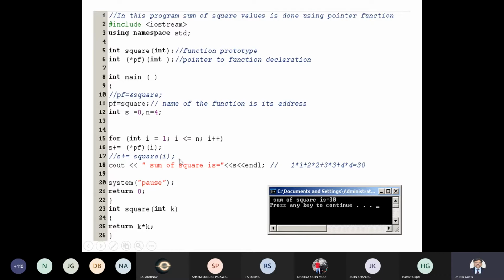Now come over here. What has been done in this program? The sum of square values is computed using the function pointer. How many numbers have been taken in this example? 4. The idea is the squares of 1 to 4: 1 square, 2 square, 3 square, 4 square. I want to find the sum of these. So how is it possible? Suppose I don't use line number 16, is it possible using line number 17 if I remove the comments?